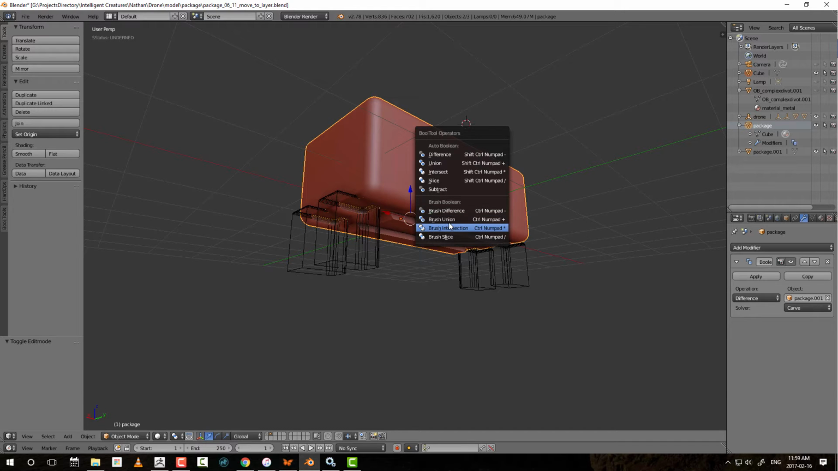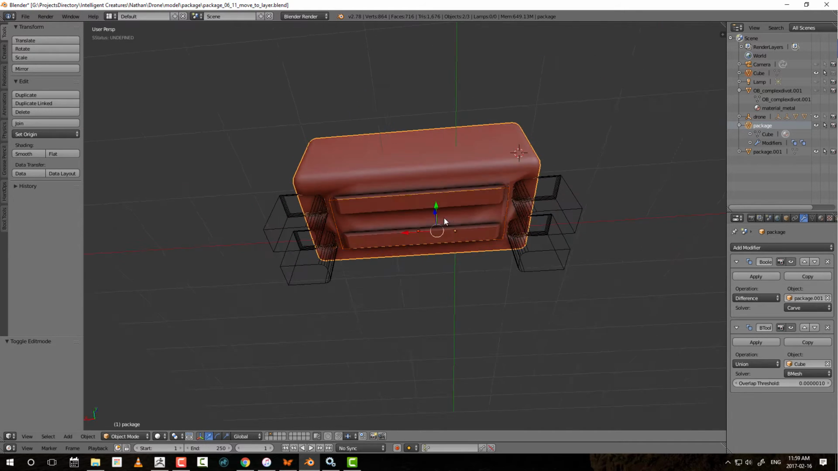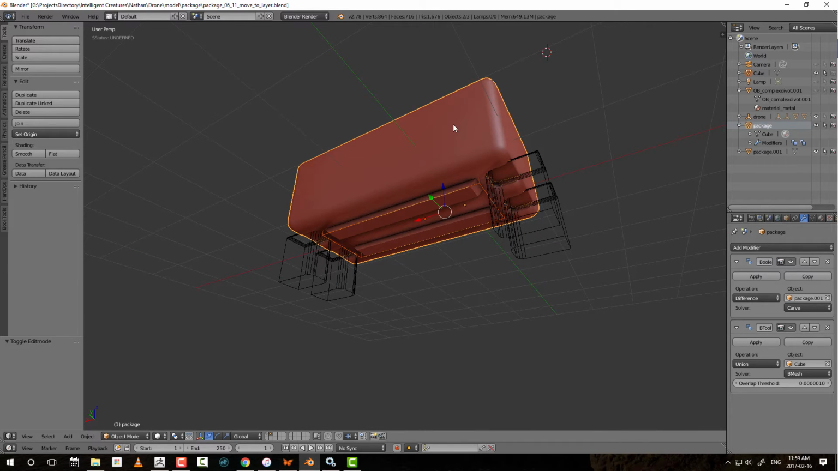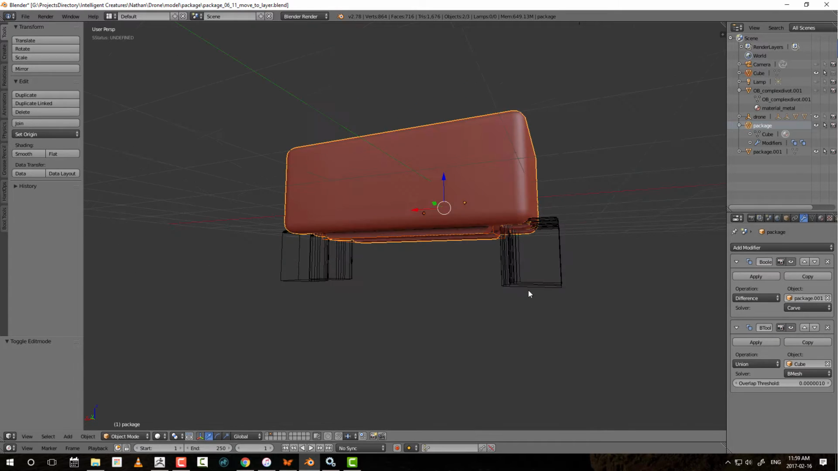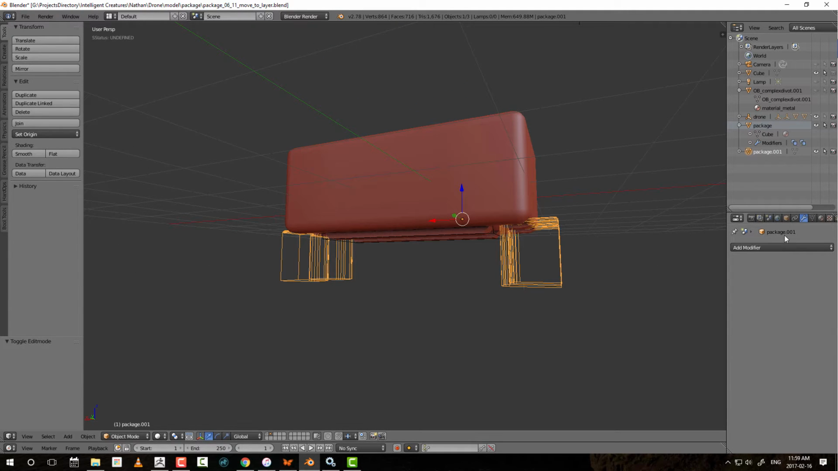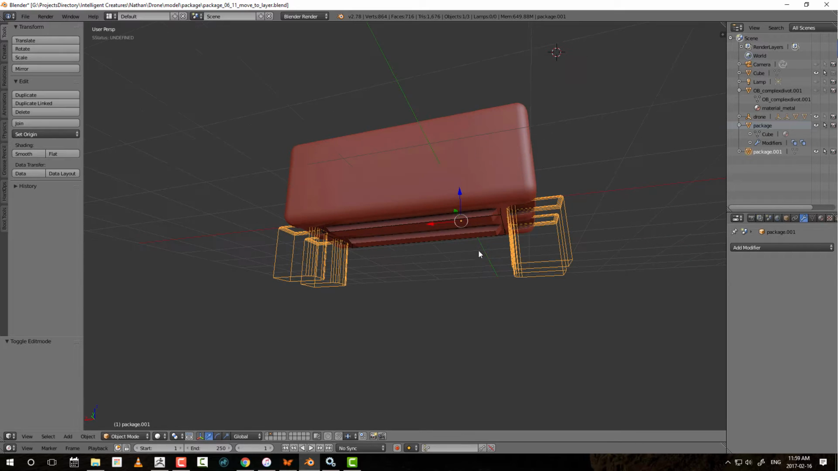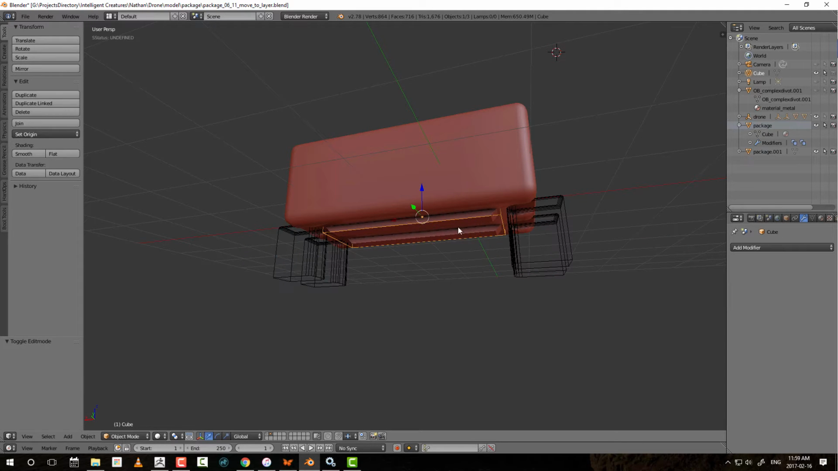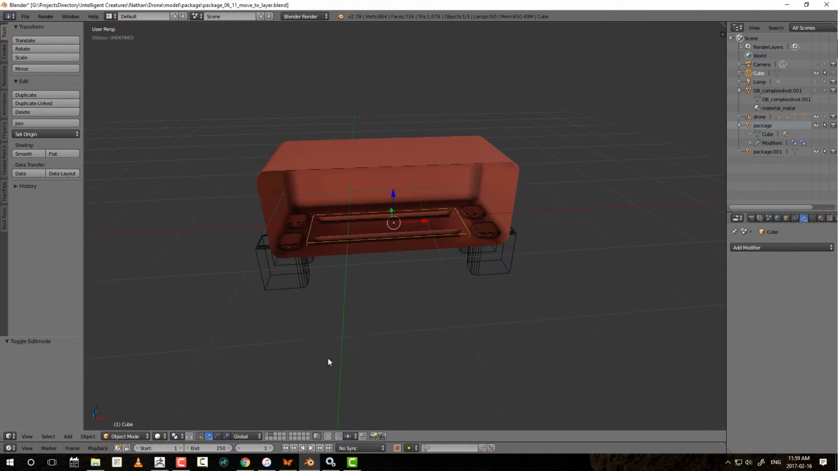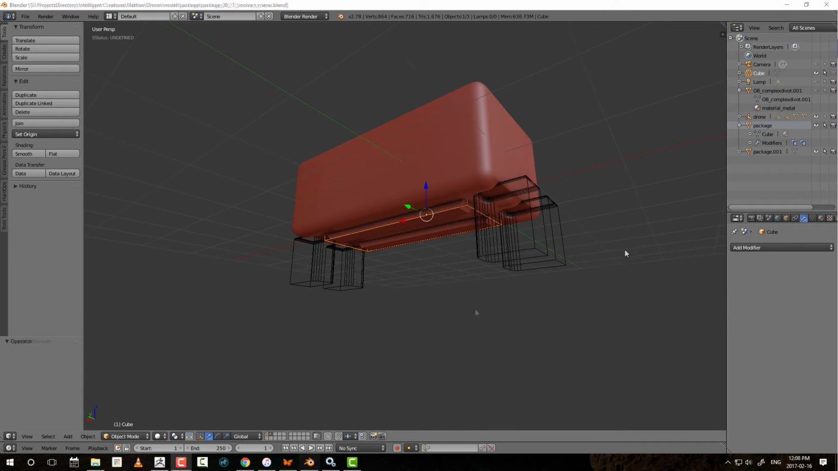Okay, so if we now do a union, what you'll notice is that you have this being added to this object, but the package now has a Boolean number 1, a Boolean number 2. And one of the objects it's booleaning with is the package 001, and this one is the cube. And we see that it worked.